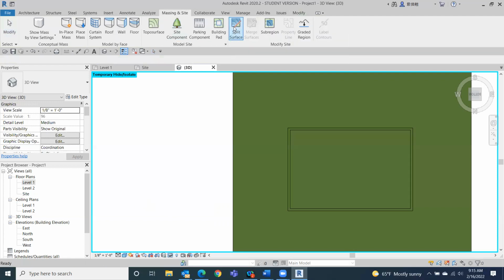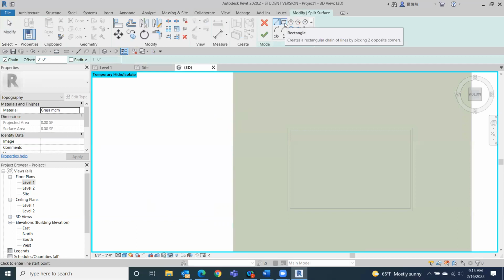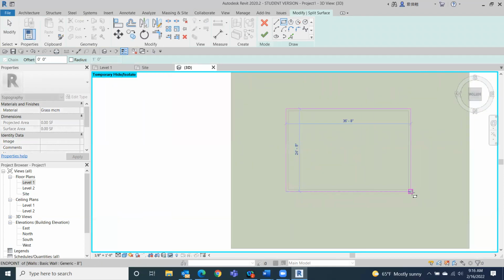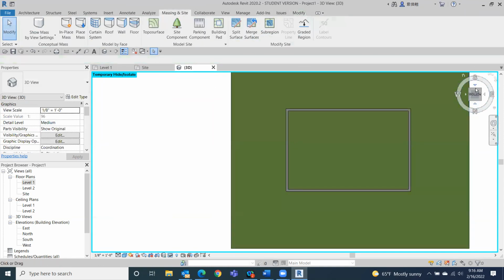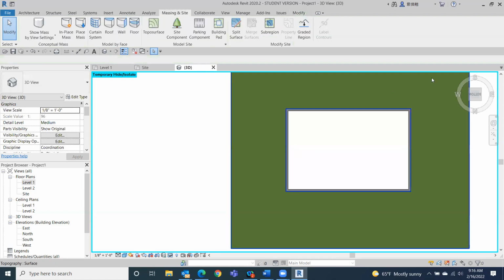So once again, I'm going to click on the split surface tool, click on the surface that I want to split. I'm going to use this rectangular tool. I'm just going to go from corner to corner and hit my green check mark. So it doesn't look like it did anything. And a lot of times people get to this point and they'll forget to highlight this piece of site on the interior of the larger site and hit delete. That's all you have to do is hit delete, and then that's correct.